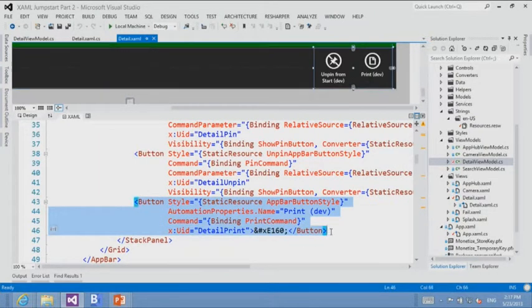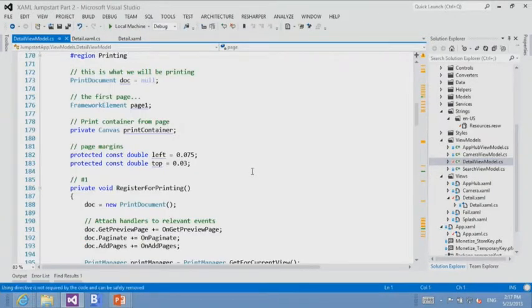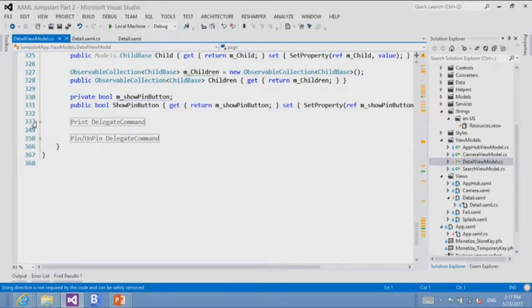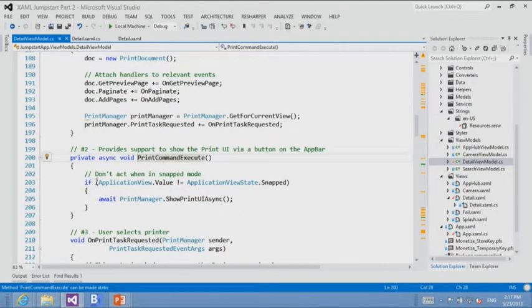Again, similar to what we did before for the unpin and pin, we just have a button there. This is the little Segoe UI symbol character for the little document. And we're bound to a print command on our detail view model. If we look at the print command on the detail view model, we can see that it's pretty simple. It sets up a property that's going to invoke this method, and all this does is turn around and show the print UI async.